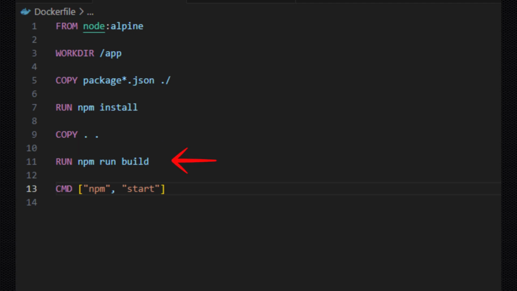This RUN npm run build command executes the build script defined in your package.json. In a typical React setup, this script is responsible for creating a production-ready build of your application. Finally, this line specifies the default command to run when the container starts. It starts your React application using the npm start command.